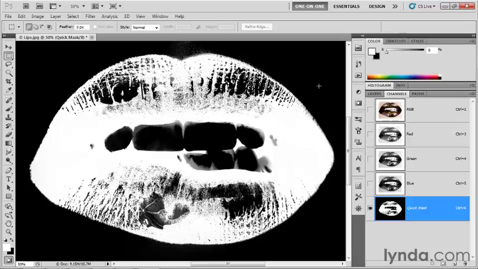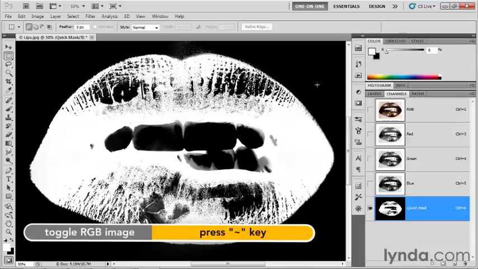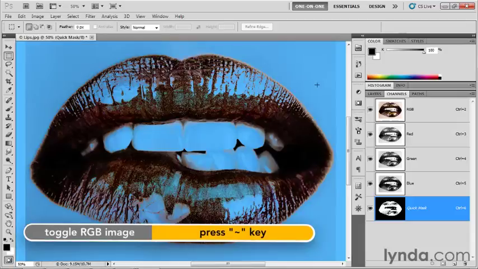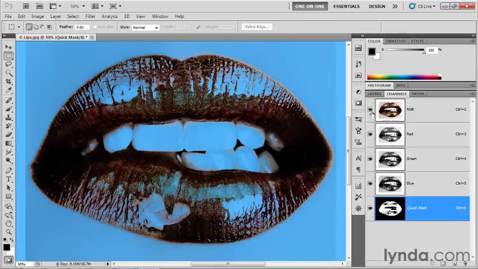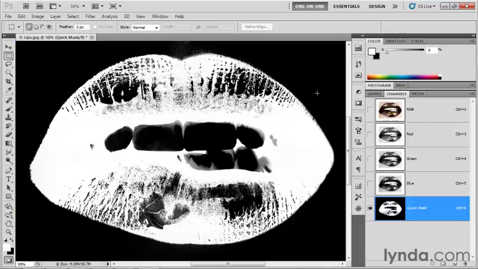Now, there's also a way to turn on and off the RGB image from the keyboard, and that's to press the tilde key. If you press the tilde key, then you're going to show the RGB image again at the same time you're looking at the mask. And if you press the tilde key again, you're going to hide the image. So remember that tilde allows you to show and hide that image in case you want to be able to compare what you're doing inside of the quick mask mode to the full color image itself. All right, so that's your introduction to the quick mask mode. In the next exercise, we're going to see how we can refine this selection as a mask.